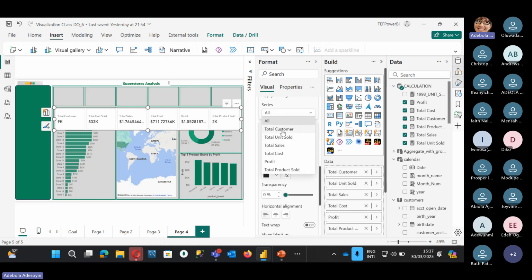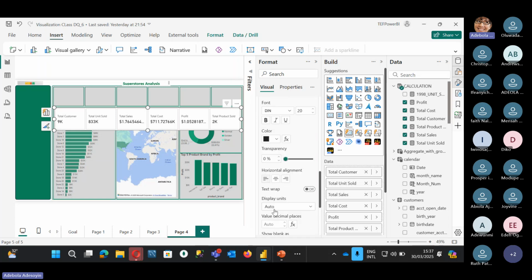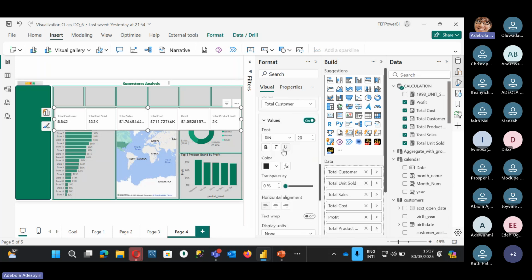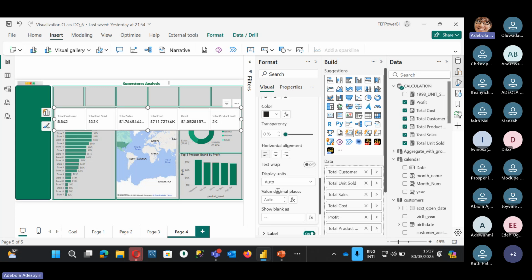These customers now, I want my display units to show all. That's 8,000 instead of 9,000. That 9,000 would deceive in data. We don't deceive people, right? Let's just show everything if it is important for us to show.